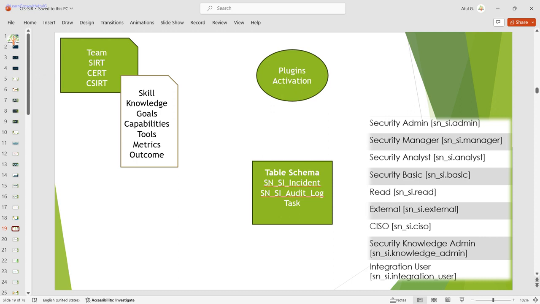I'm not saying these are the only skill sets you have to look at, but these are the minimum skill sets we have to look for when we are hiring or building a security incident response team. Okay, now this part is important from the examination perspective. What are the core qualities of the team members who are working in the security incident response team?